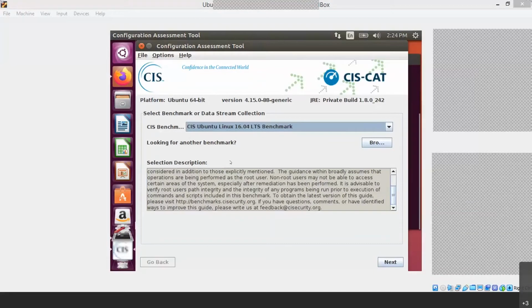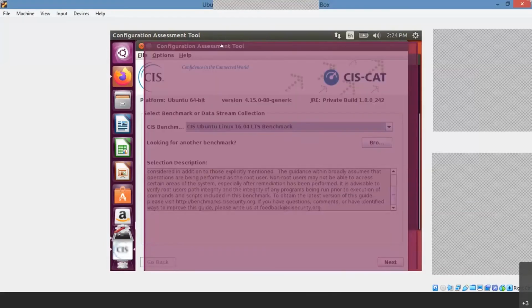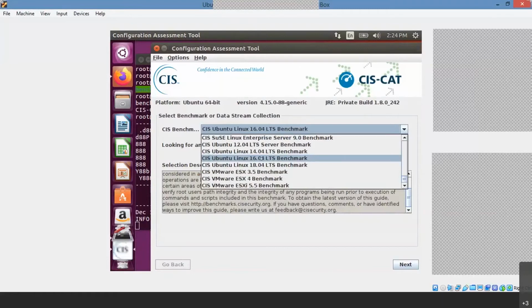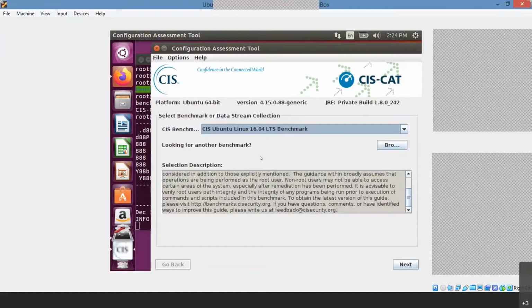So see, in my case, I took one Linux machine here, okay? So the same tool, I run the same tool. Since I'm using Ubuntu 16.04 LTS, I selected Ubuntu 16.04 LTS as the machine, okay?